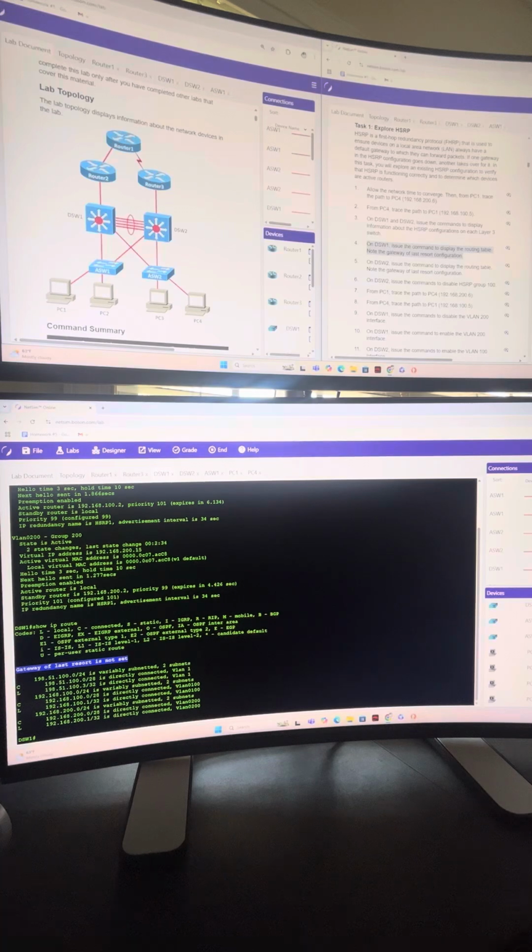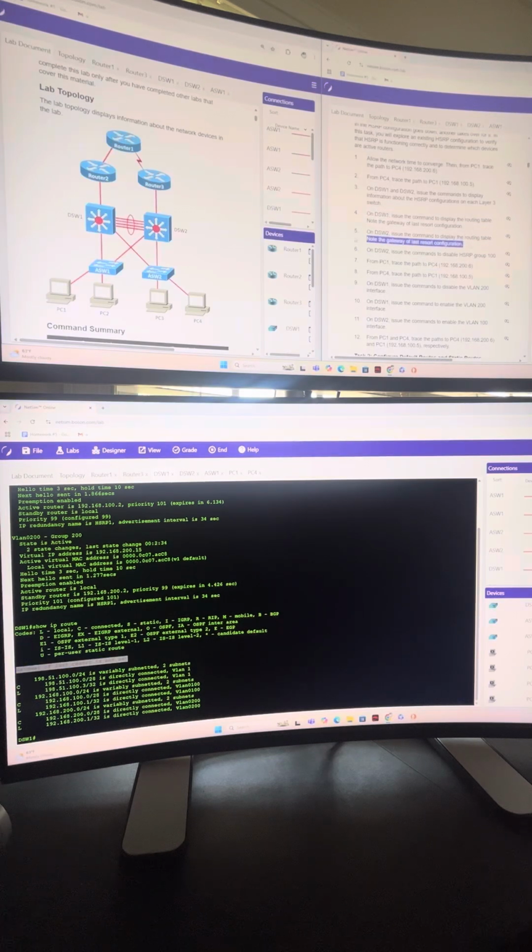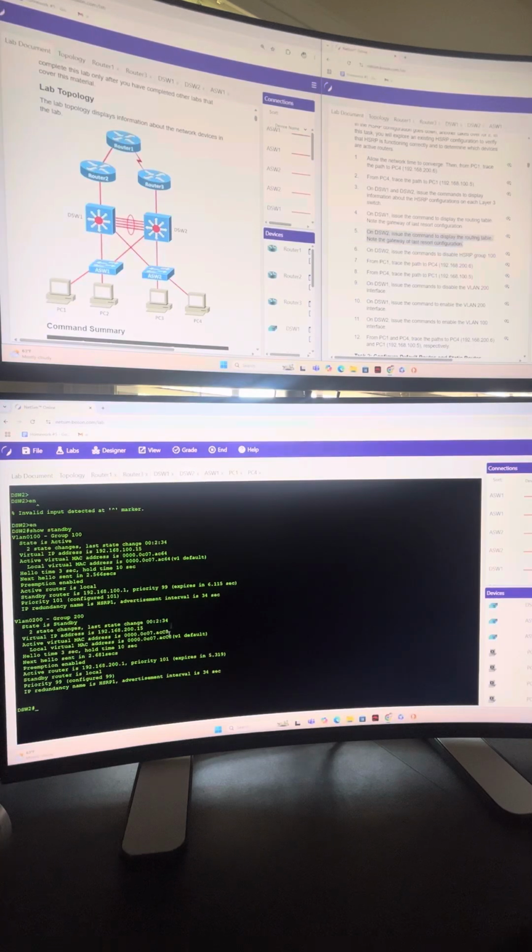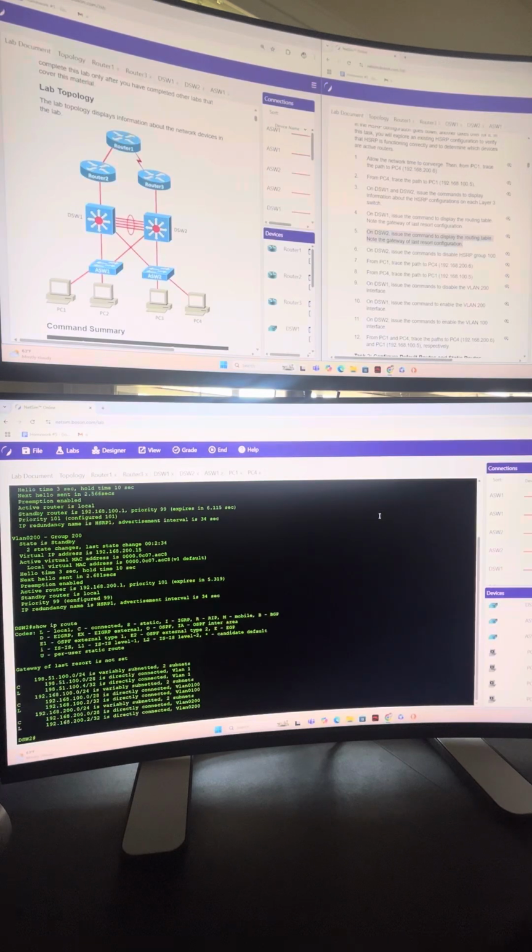Number 5 says on DSwitch2, issue the command to display the routing table. Note the gateway of last resort configuration. So on DSwitch2, if I do a show ip route over here, the output is similar to what we saw on DSwitch1.